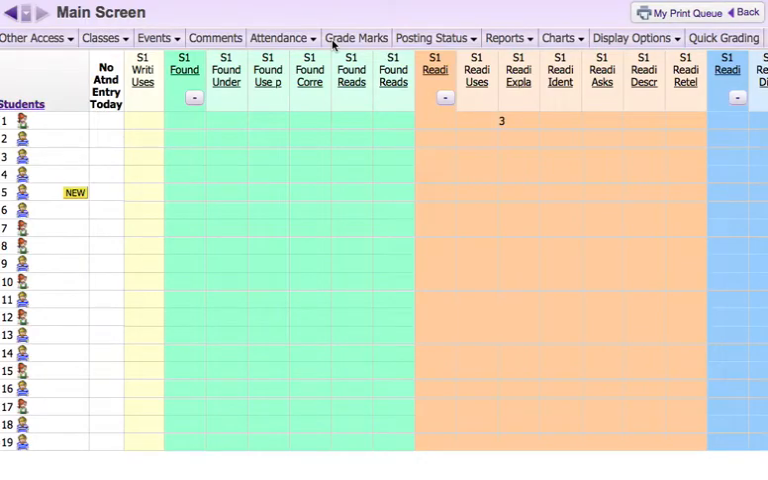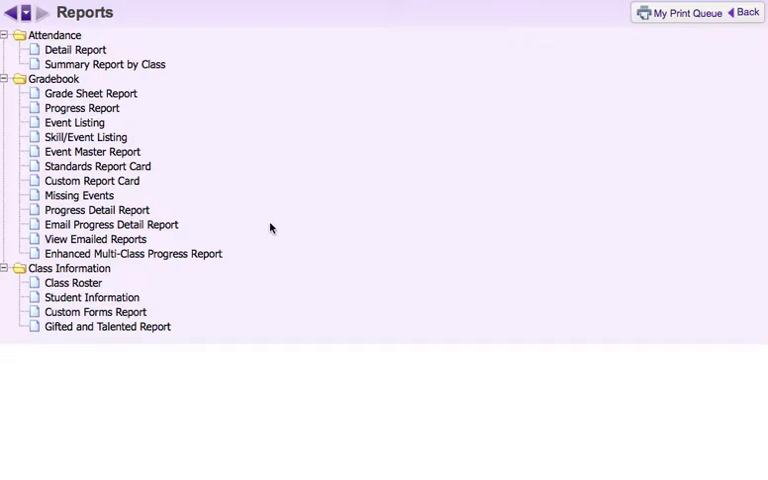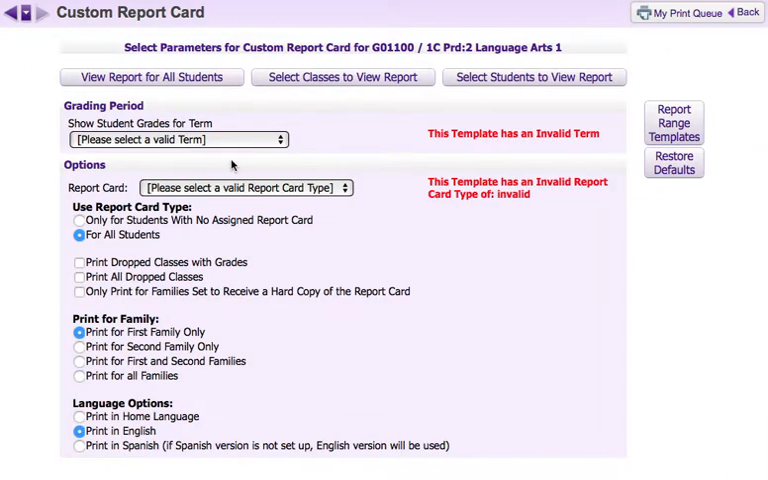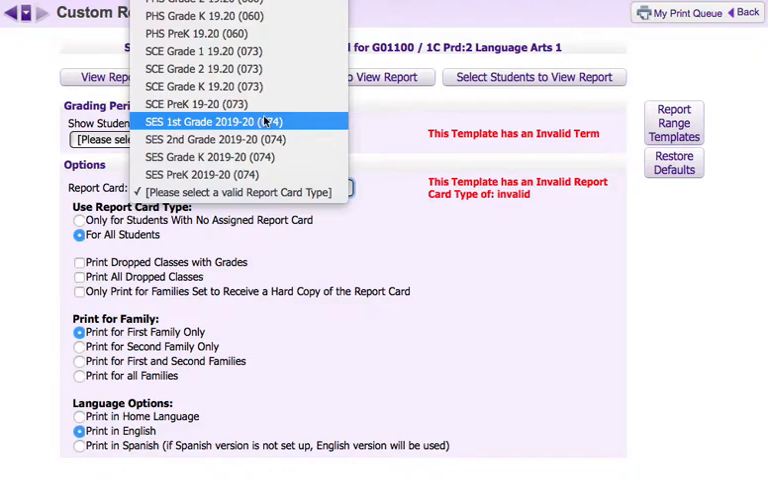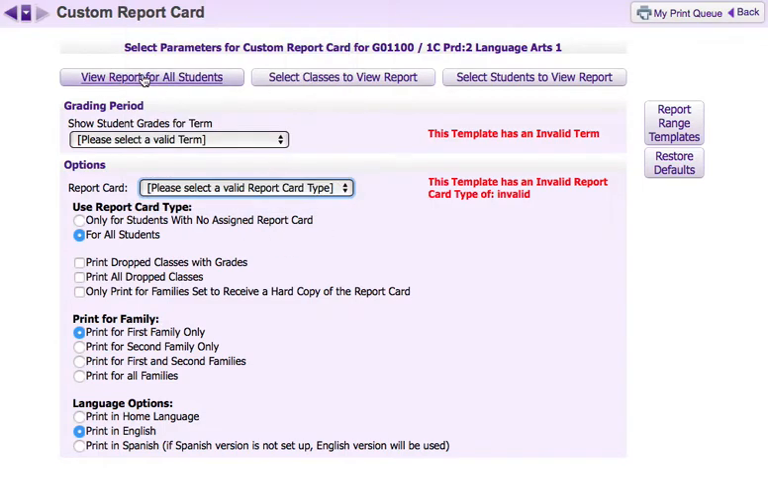and then we later want to print a report card for that student, to print the report cards, I would click on Reports. I would come down to Custom Report Card. You first need to select the report card that you want to use. So if we click next to Report Card and we find the appropriate school and the appropriate grade level of report card, we can then view the report cards for all students, or we can select students to view the report card. And you will go through and do the report cards like you normally would.